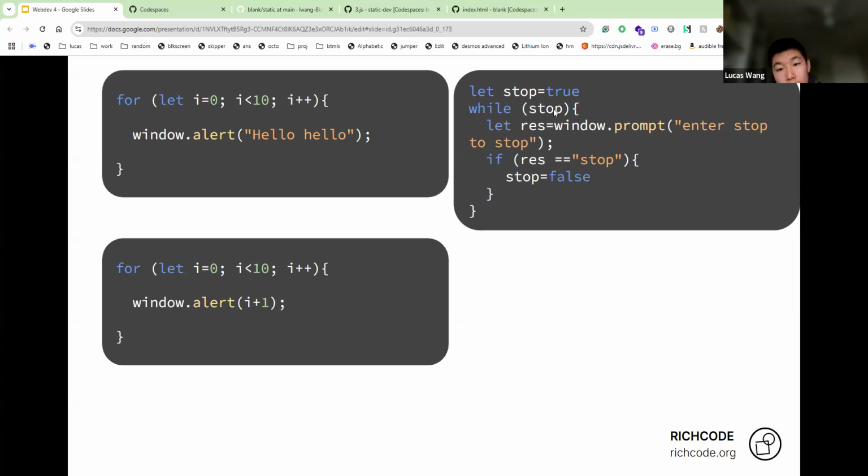And then for the third one, I used a variable called stop. First stop is set to true so that this part will run and prompt the user to enter stop to stop. And then if the response is actually stop, then I set stop to false, which in turn will stop the while loop from running.